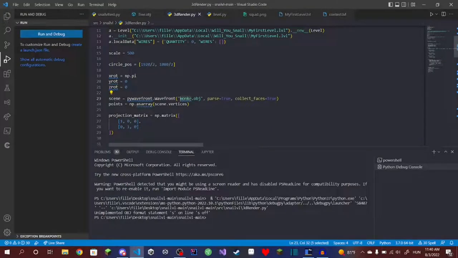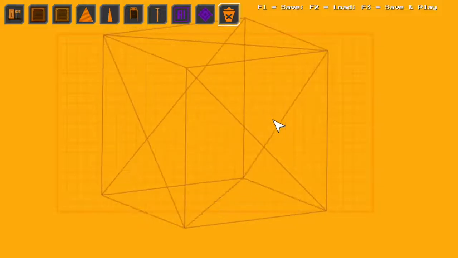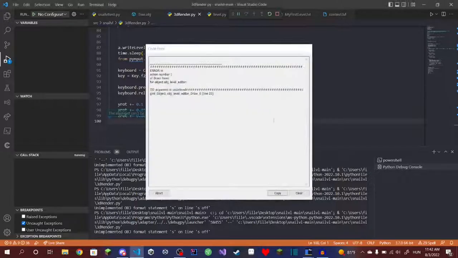The benefit of this is that I can just change this to cube and it will render a cube. And we have a cube. And it crashed.